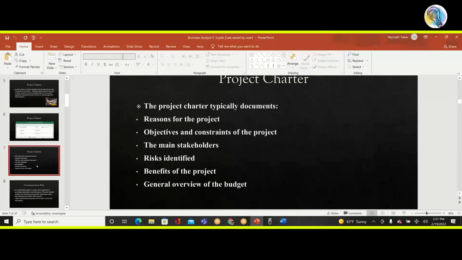Okay, so now the project charter typically documents the reasons for the project. Now let's just summarize it. The project charter would typically document the reason for the project, objectives and constraints of the project, the main stakeholders, risks, benefits of the project, general overview of budget. It would be an Excel document or a Word document. They just have it on file, you know. So we have it also stored in an Excel in my organization. And it's often displayed in PowerPoint presentations during our internal status meeting on a regular basis.